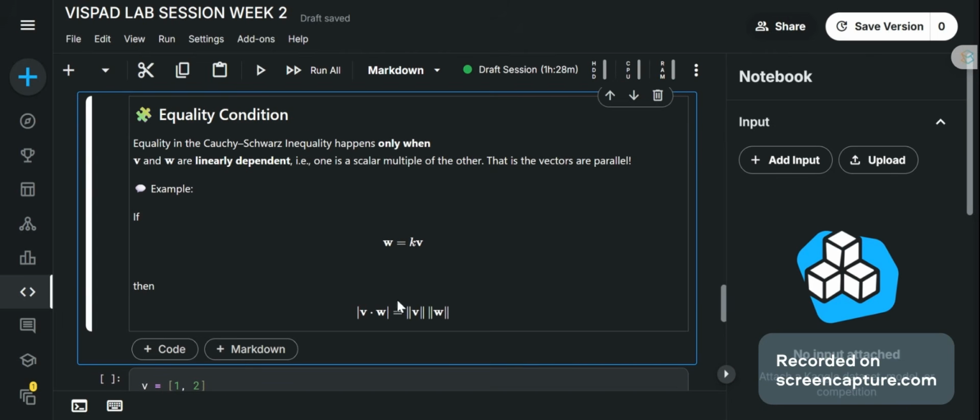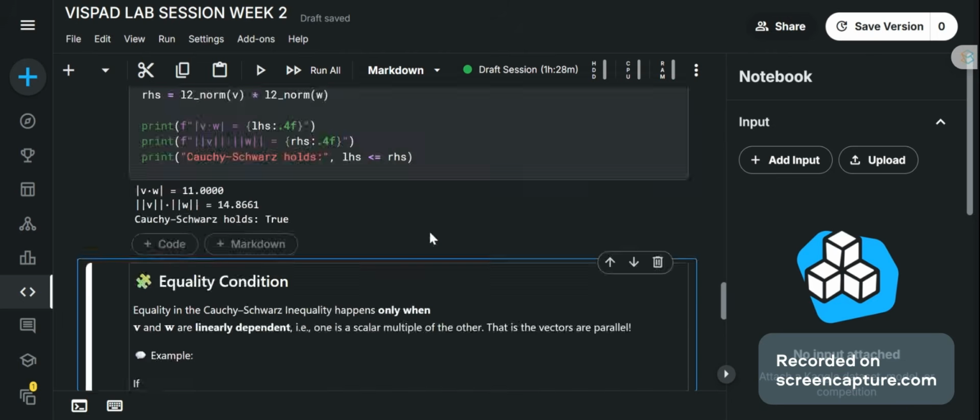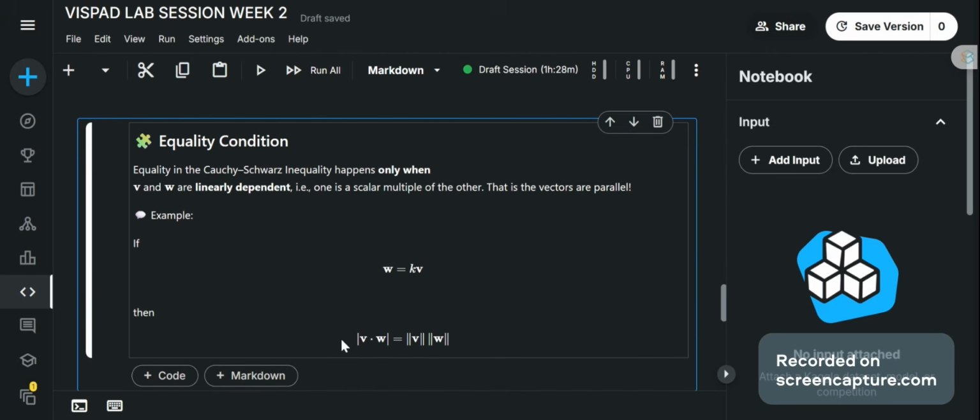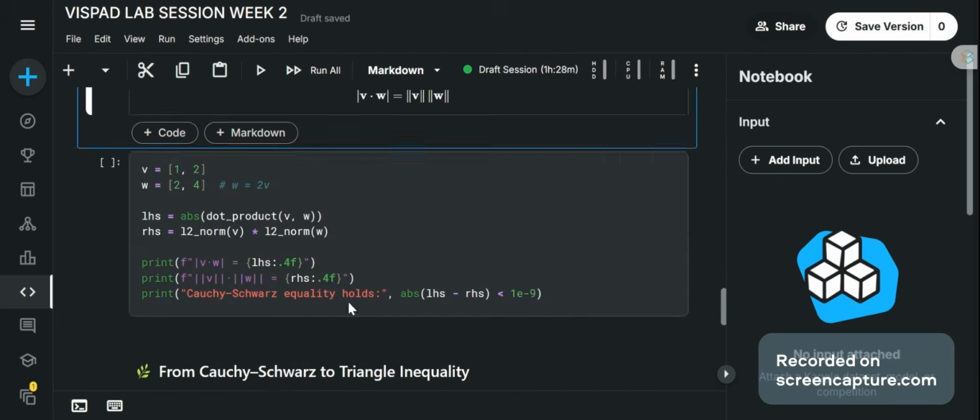So it basically means that for this to hold, V and W must be linearly dependent. For the left hand side to be equal to the right hand side, V and W must be linearly dependent. That's what it basically means. So let's check this over here.